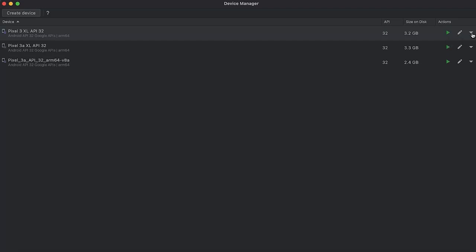There are also additional action options if you click on the triangular drop-down menu. These actions range from duplicating to deleting a selected virtual device.